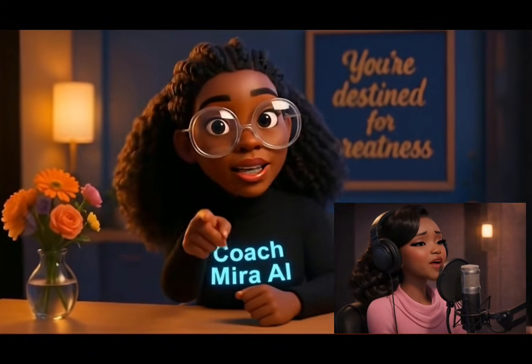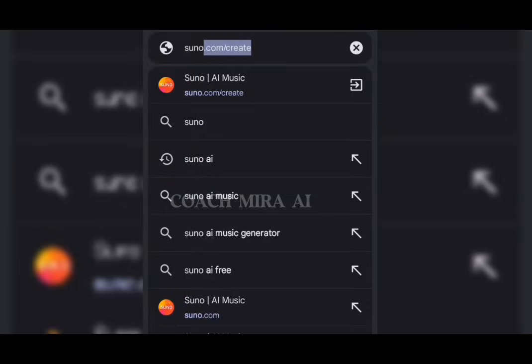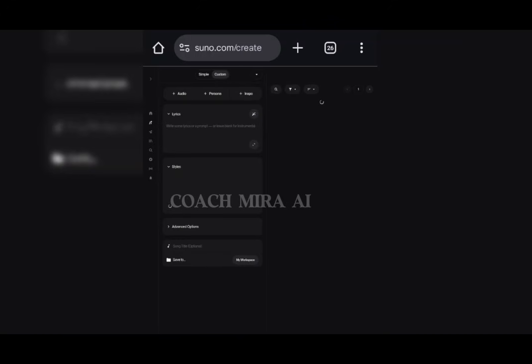Let's get started. Now go to Suno AI, go to your browser and type suno.com. So when you type suno.com, it displays this interface. Make sure you sign up with your Google account.